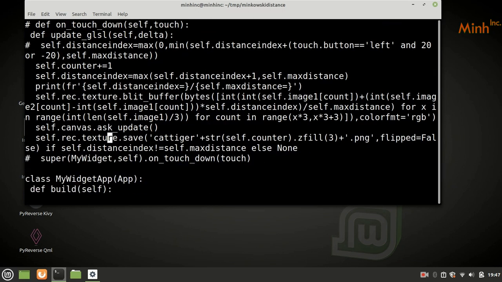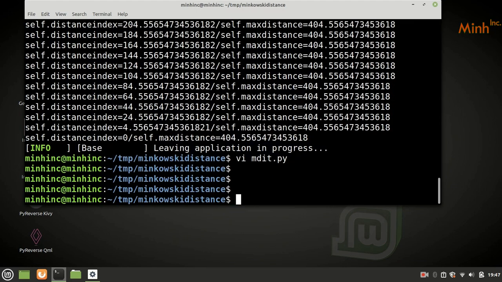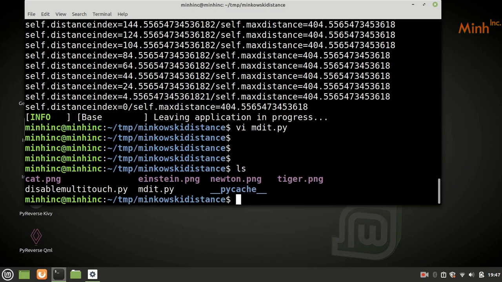And then we do rect texture save, cat_tiger plus the number of the image, zfill by 3, so it is a 3-digit number, and PNG, flip equal to false if not equal to max distance, else none. So we can continue. These are the files right now. So I'll run the program.